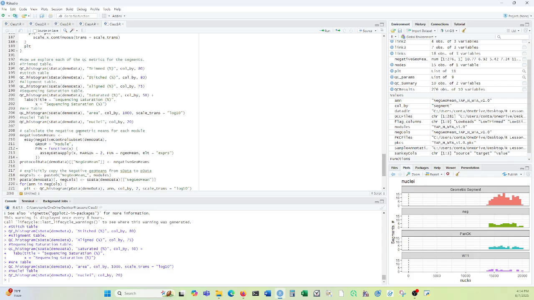Now we're going to calculate the negative geometric means for each module. This is the variable we're making, with the negative control subset of our data, with the groups as module and then the function as function, and a bunch of other parameters.